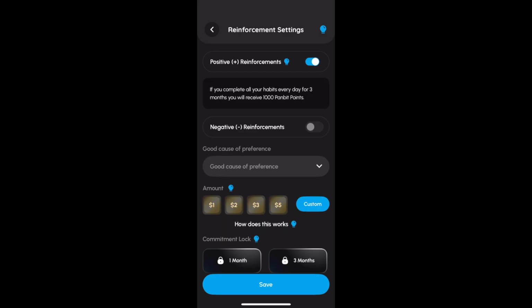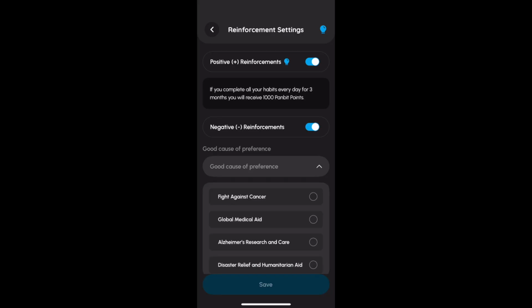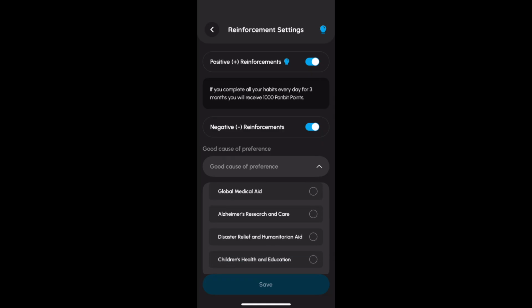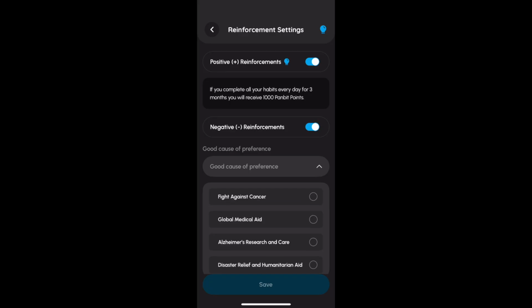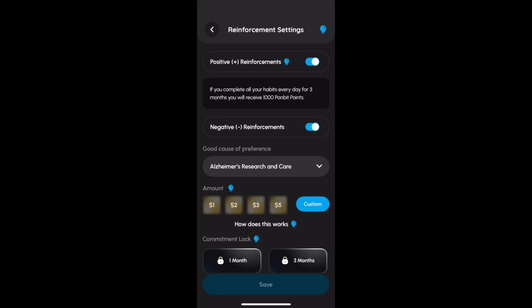It is optional but recommended. 1. Turn on the reinforcement switch. 2. Pick a cause of preference. 3. Set a dollar amount. If you miss your habit, your fee will be donated, minus taxes and at 2%, to a cause you choose. Learn more about reinforcement fees in our blog post.